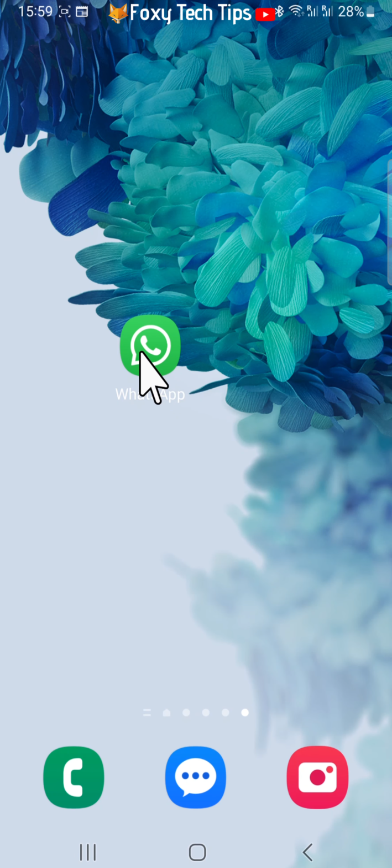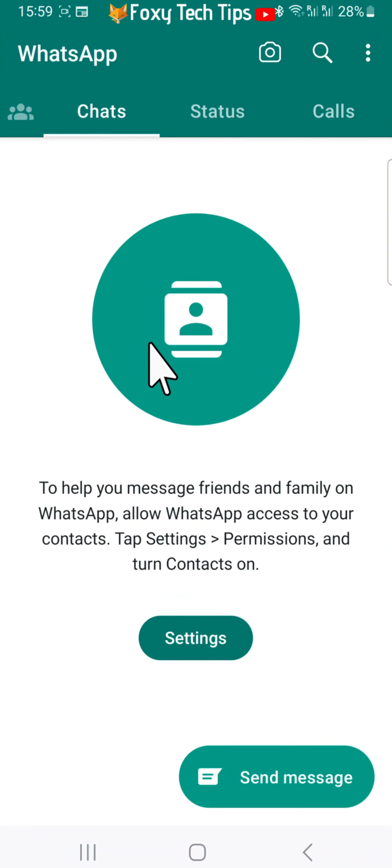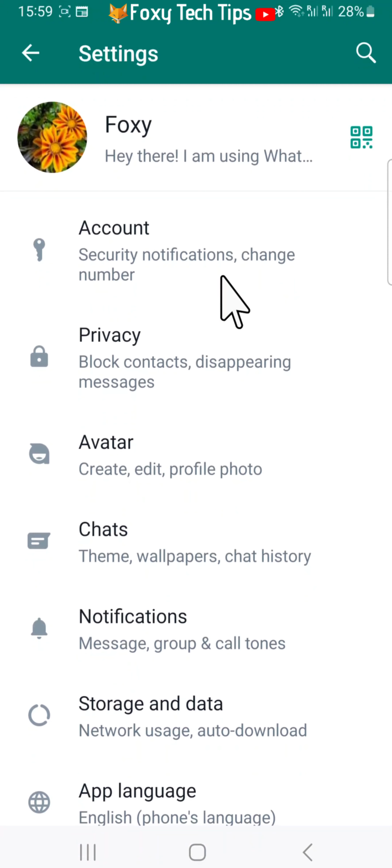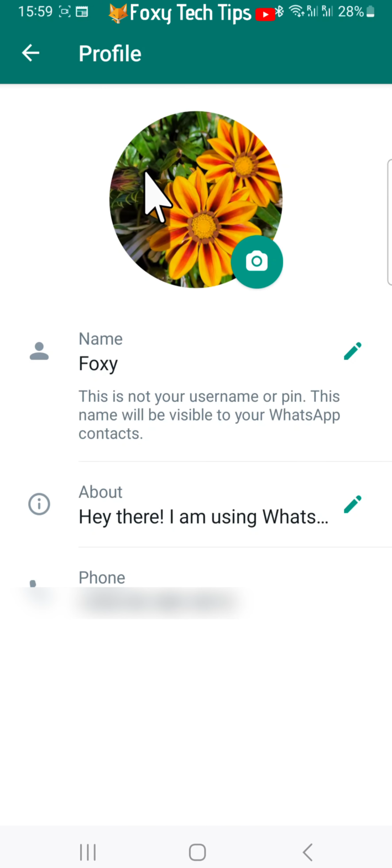Open WhatsApp and tap on the three dots button in the top right corner of the page. Choose Settings from the menu that appears. Tap on your name at the top of the settings page. Tap on the camera icon on the bottom right of your current profile photo.